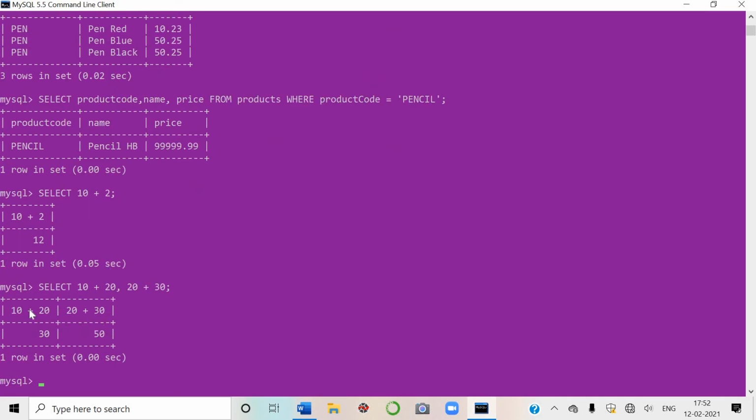यहाँ पर देखिए कॉलम के हेडिंग्स 10 प्लस 20 कॉमा 20 प्लस 30. मैंने दो एक्सप्रेशंस दिए हैं, 10 प्लस 20 और 20 प्लस 30. 10 प्लस 20 इज 30 और 20 प्लस 30 इज 50 और द कॉलम हेडिंग्स आर हियर.